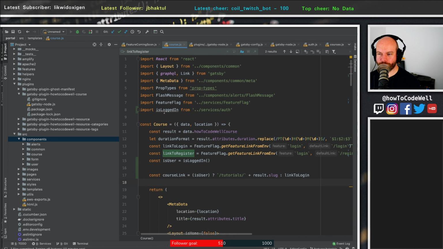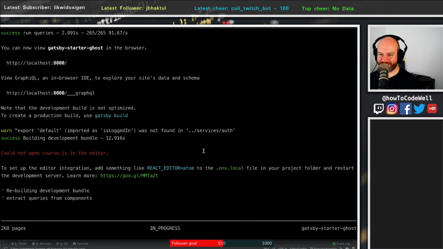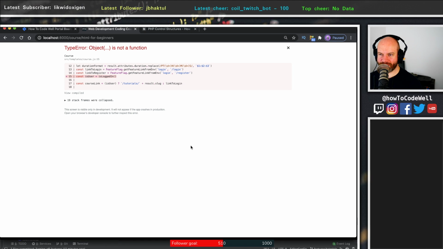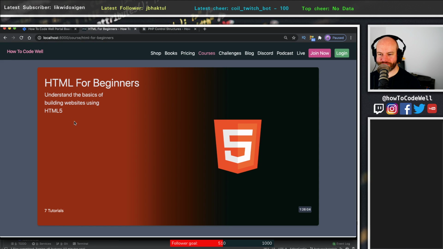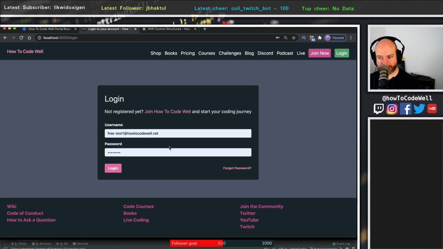Okay, I'm confused. Why is this not working? Is it because... Yes. That's why. Alright, we'll wait for that to rebuild. And then hopefully... There we go. That's better. Right, so I'm now logged out. So if I was to click on this, it should take me to log in. Now let's log in.